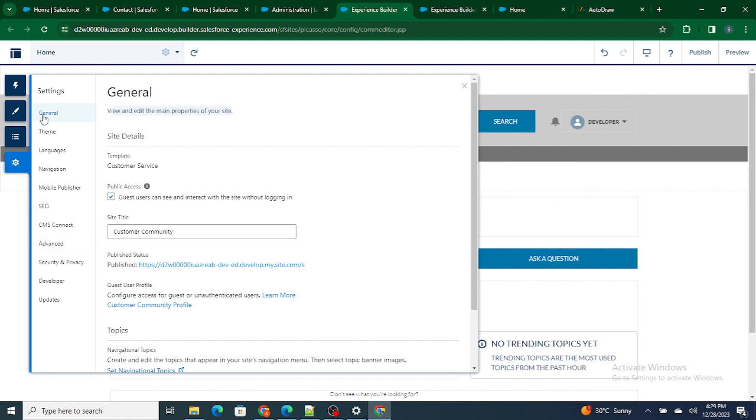If you go to the general settings, you can see there is a public access option: guest users can see and interact with the site without logging in. So a guest user will be able to view the website and interact with it without logging in, but as soon as he does some kind of action like commenting, then he has to log in. Right now I've enabled it and published it.